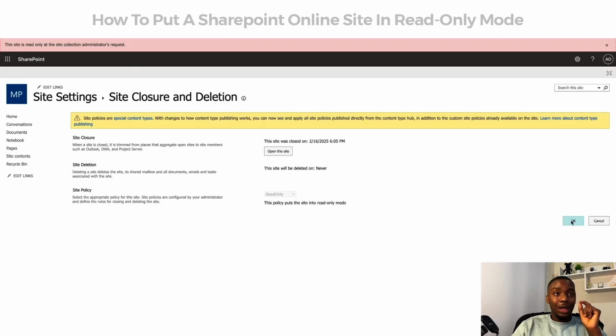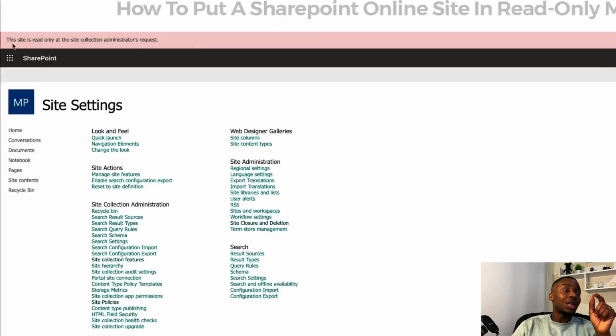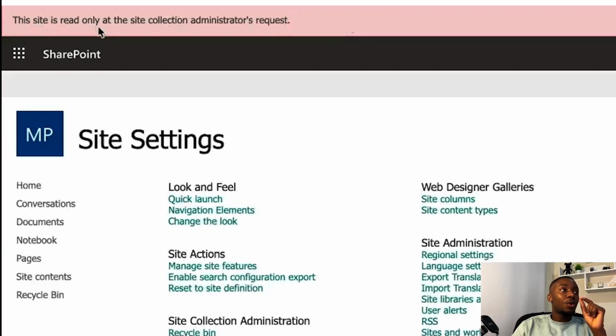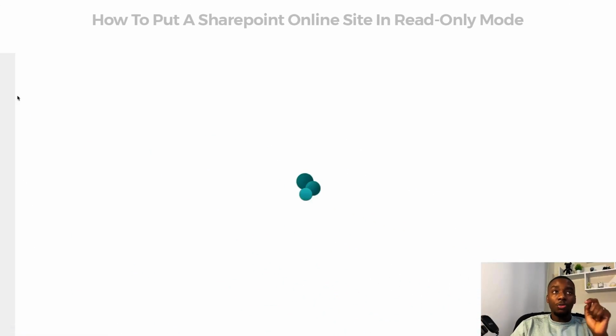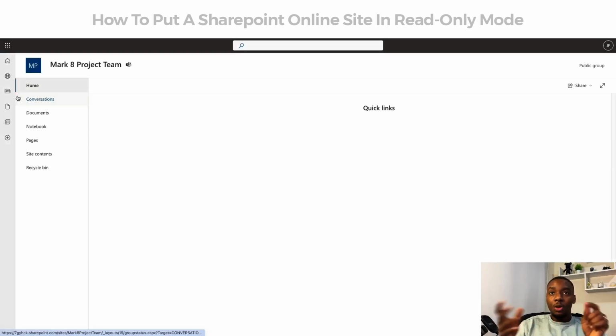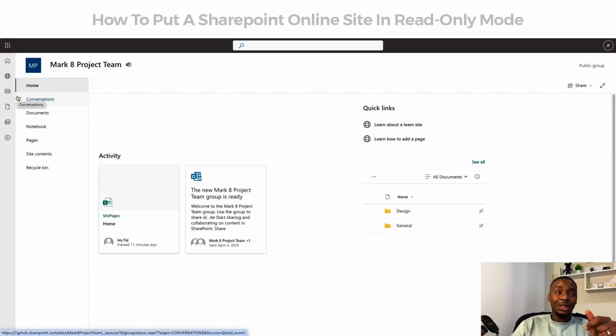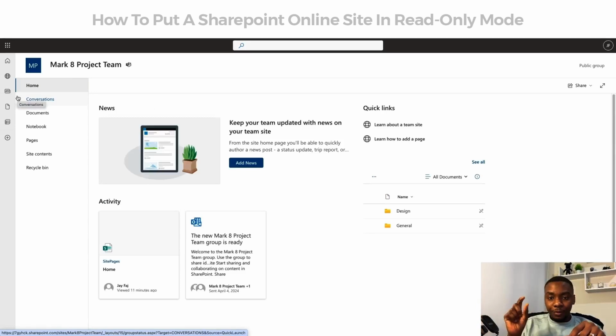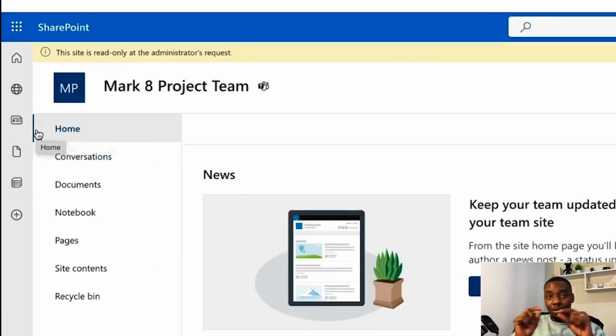And yeah, so closing the site, you can see the ribbon on top that says this site is now read only at the site collection administrator's request. So now I've successfully put this site in read only. What that means is that no one would be able to make any sort of changes to the site, regardless of the permission levels that they've got. So if I go back to the home page, I see what everyone is going to see when they navigate to the site. There's going to be a ribbon on top that says the site is in read-only mode.